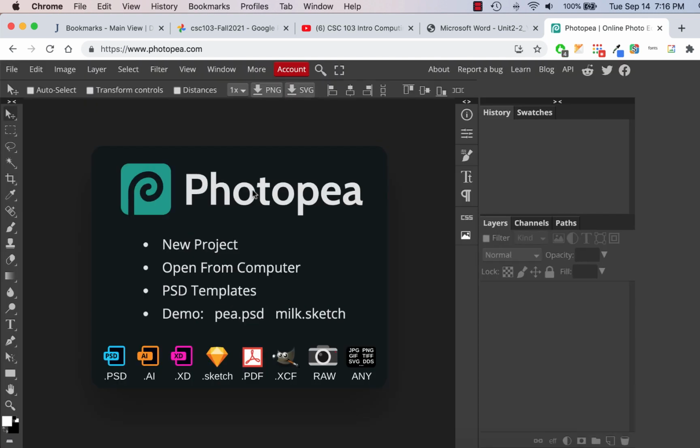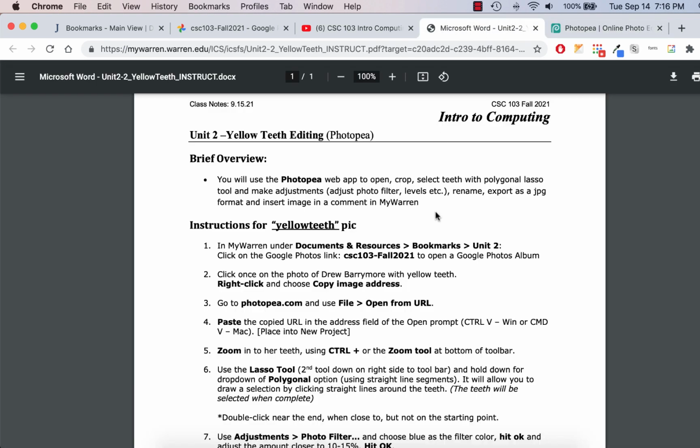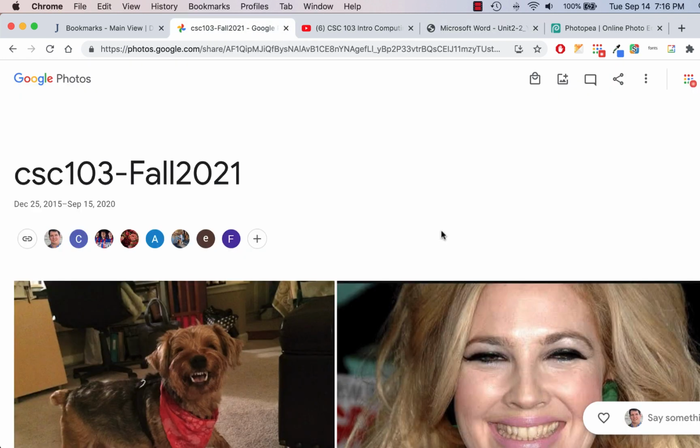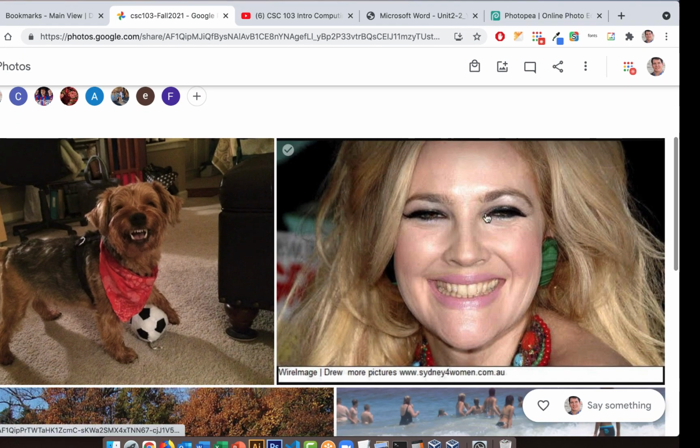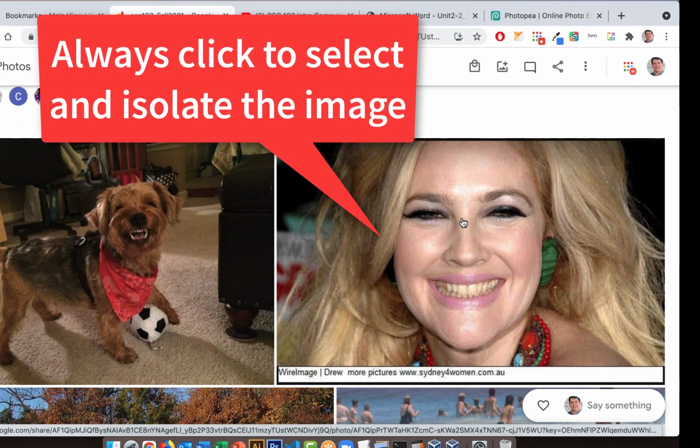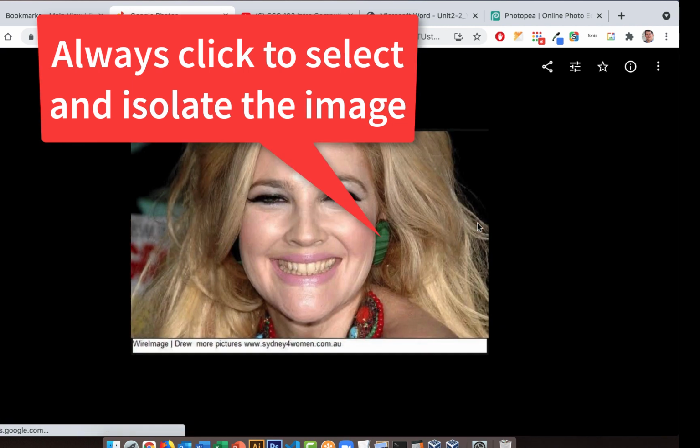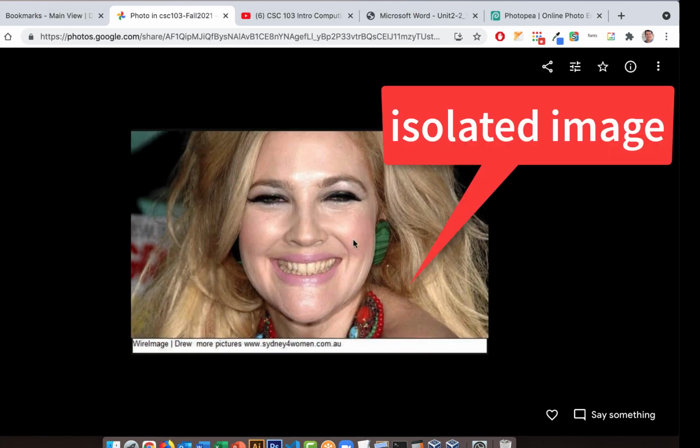Now, I'll just point out 2 ways you can open a file. In the instructions, it says file open from URL, and that means opening the image address, meaning you don't have the image on your computer, it's online. So what you could do is, if you go to here, and let's say you want to open this one of Drew Barrymore. Now, every time you do this, make sure you click on the image first. Don't just right-click on the image. Click on the image and isolate it.